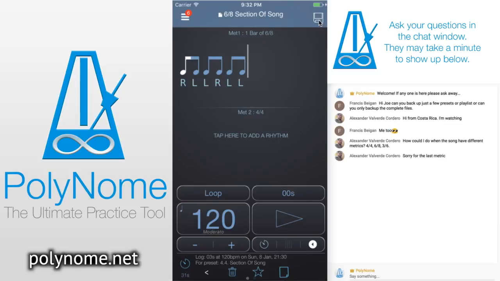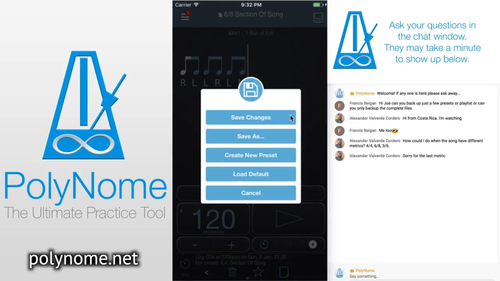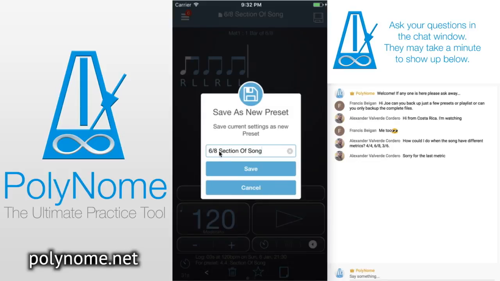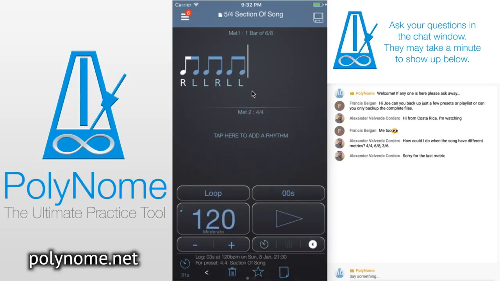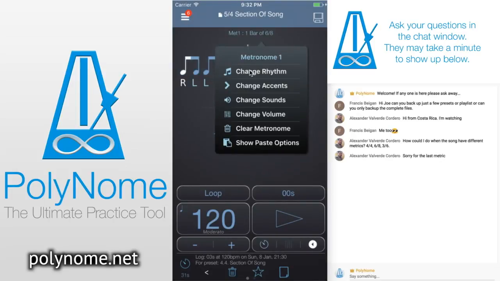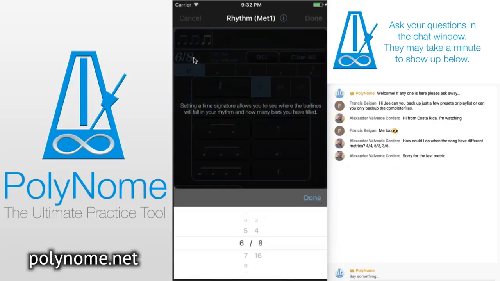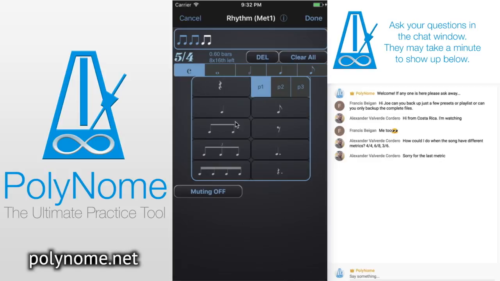Let's do another one. Let's say we've got a 5/4 section. This time I'm going to do it a different way. I'm going to save as, and call it 5/4 section of song. So this will now save exactly what we have here, but call it 5/4 section of song. So we'll go in here and change the rhythm to 5/4. And we'll add some more eighth notes.